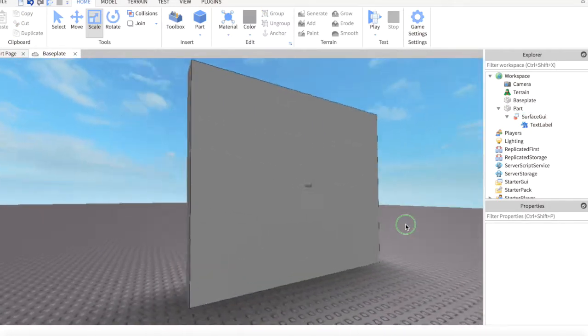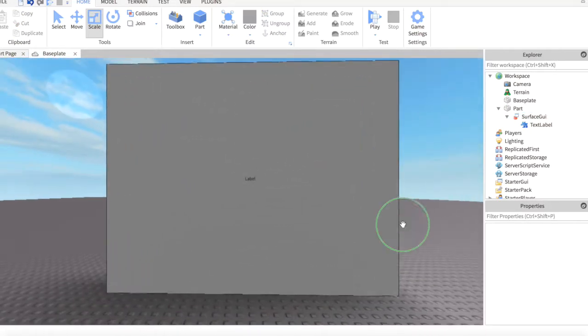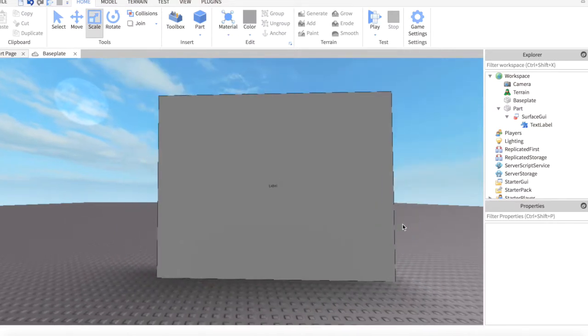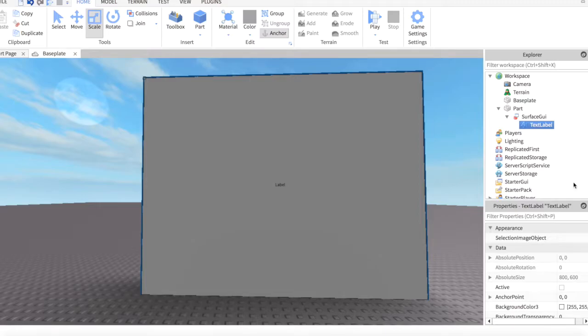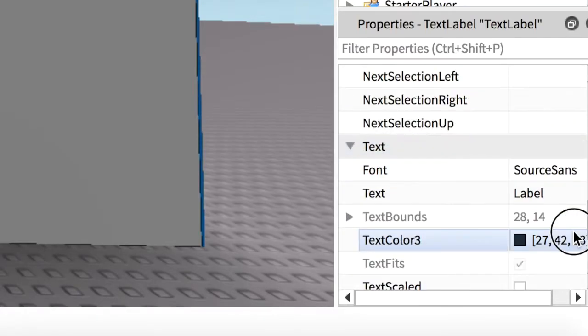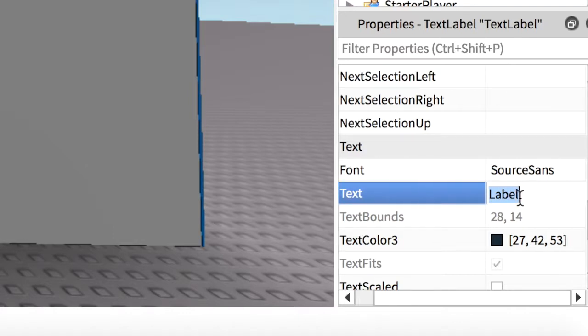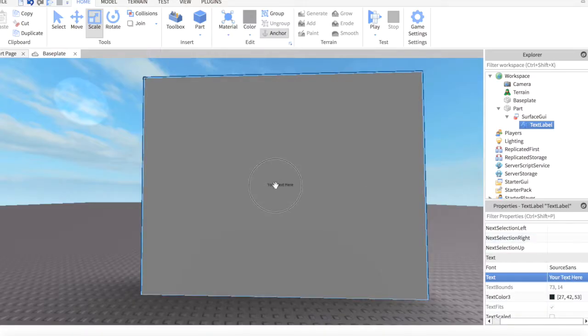So once you've done that, and it's on your part, and you've messed around with it for a while, how you edit the text is you're going to click text label, and then you can scroll almost all the way down, and you can put your text in the text tab. So I'm going to put your text here. So there I have it, but it's super tiny.